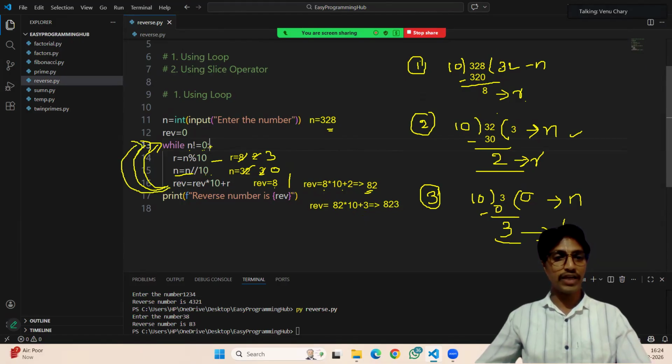Now, this time, what is the n value? The last updated n value we see here is 0. So 0 not equal to 0 means it is false. That's why it will terminate, meaning the loop will not repeat now. Then the control will jump to line 17 and print the REV variable value, that is 823. The given input is 328 and the output is 823. Okay, so in this way we can reverse the number.